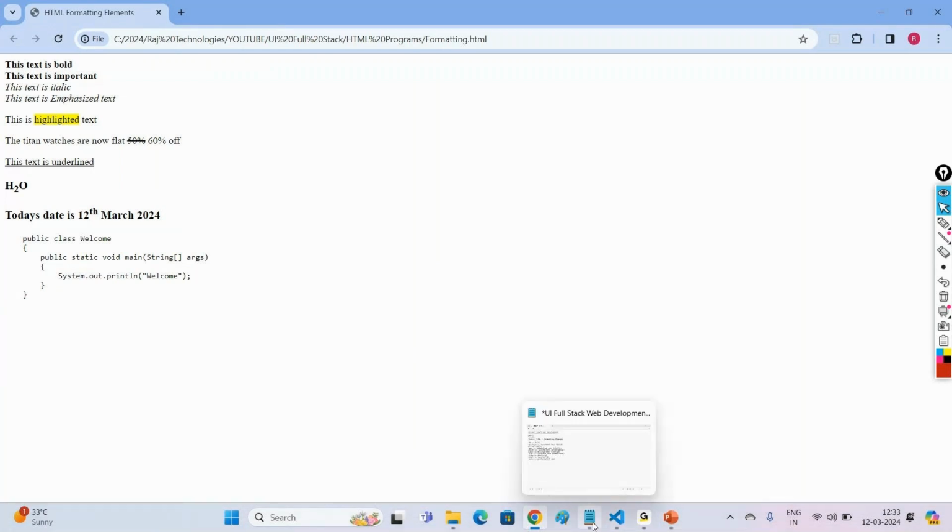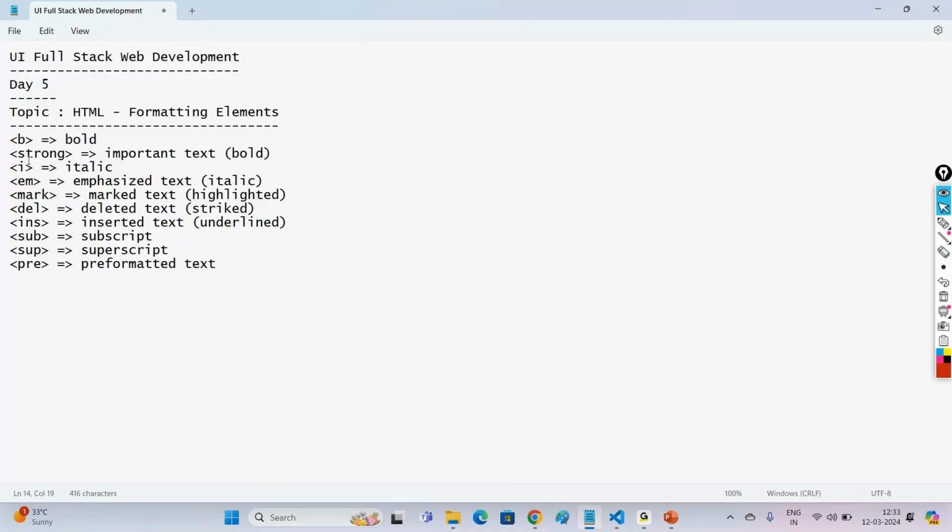So what tags have we seen? The formatting elements: B for bold, strong, I for italic, EM for emphasize the text, mark to highlight your text, del for deleted text to strike your text, INS for inserted text to underline your text or to insert some text in between, SUB is for subscript, SUP is for superscript, and pre is for pre-formatted text. We use this mainly for displaying source code on your browser window. For programming language source code on your browser window, we make use of this pre-formatted text pre tag here.